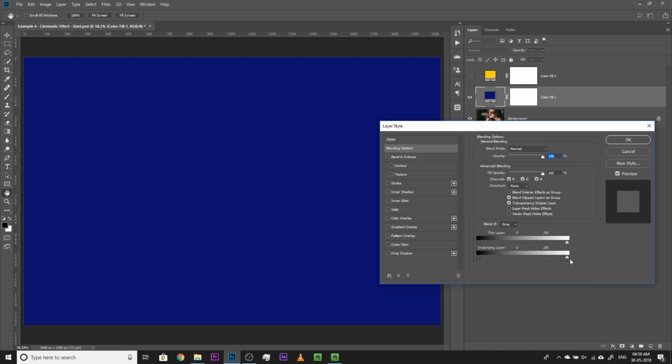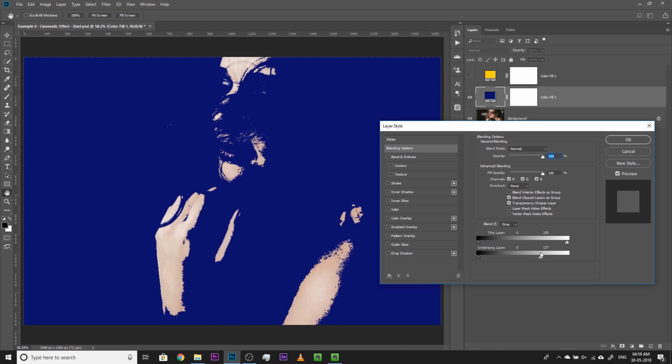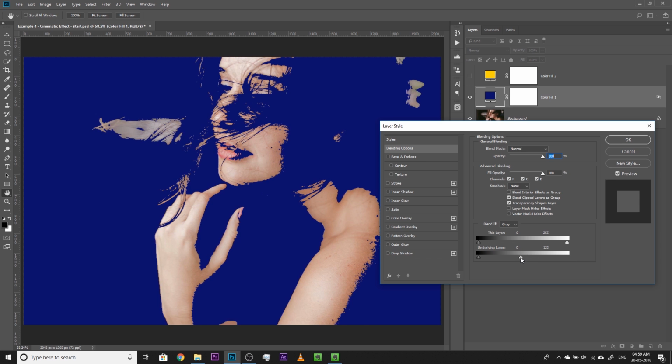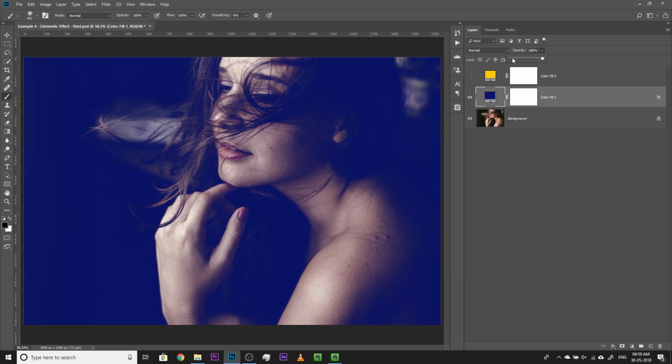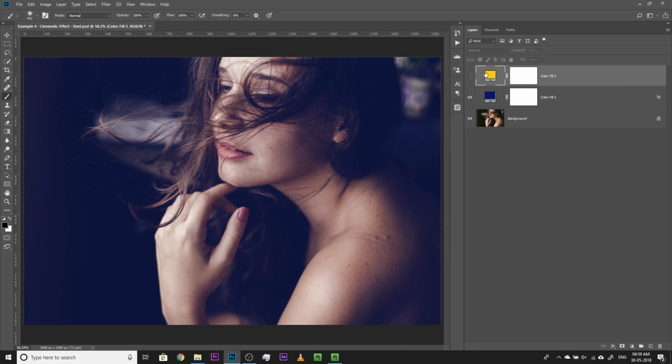So underlying layer, we're going to take it away. It's very harsh. Hold the Alt key or the Option key, click in here, and take it all the way to the left. See how it looks? All right, looks pretty good. Hit OK. And this is too much. We're going to decrease the opacity. I'm going to keep it at that. Now that looks very cinematic.